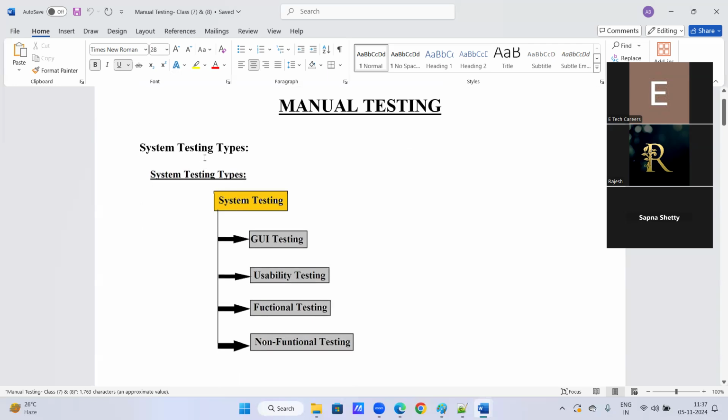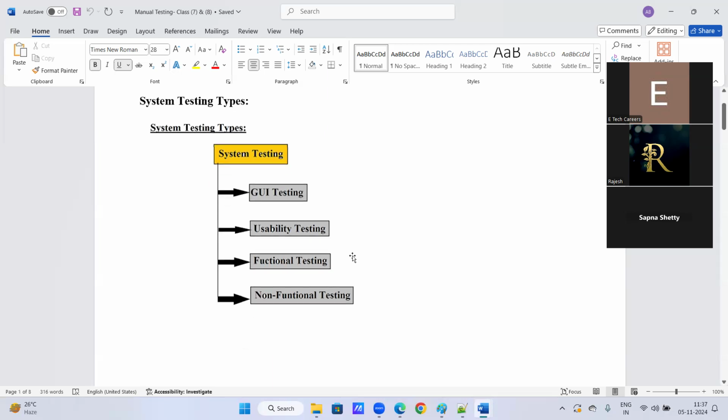So this is system testing. And that is the exact area where we mainly focus. So what is system testing, and what are the different types of testing we will conduct as part of system testing? So system testing means what? First, see the hierarchy of system testing.